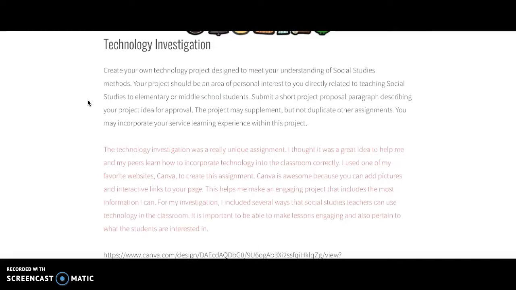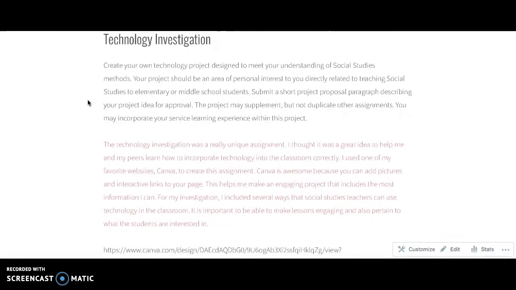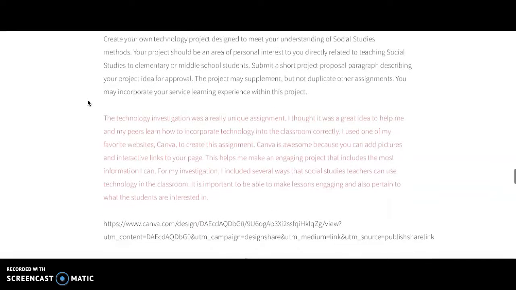Next is my technology investigation. I had a lot of fun doing this just because I do think incorporating technology in the classroom is important, and I appreciated that I was able to incorporate technology into my technology investigation, which was really cool for me.